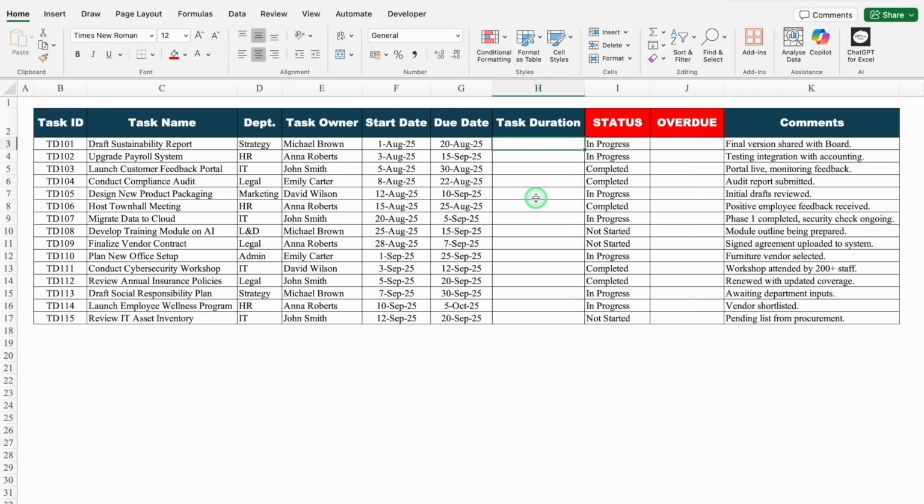Task duration. This will be formulated. Let's insert the formula: equal to due date minus start date. I'll hit enter, and we got 19. What will happen if I delete the due date from here? We can see some random figures. I'll undo this.